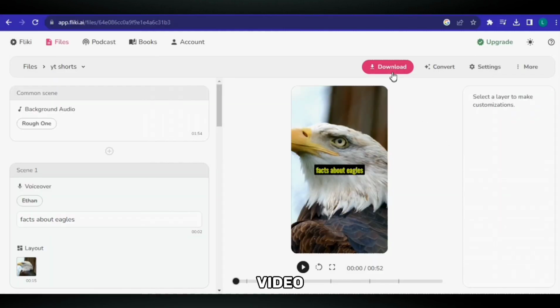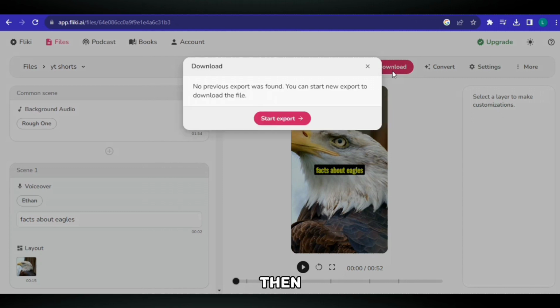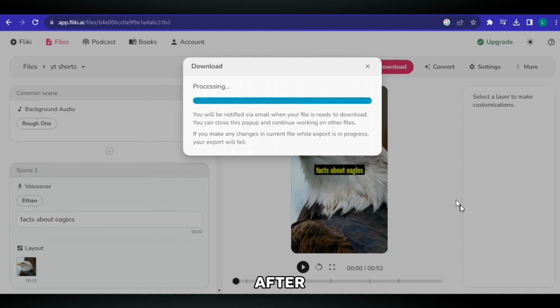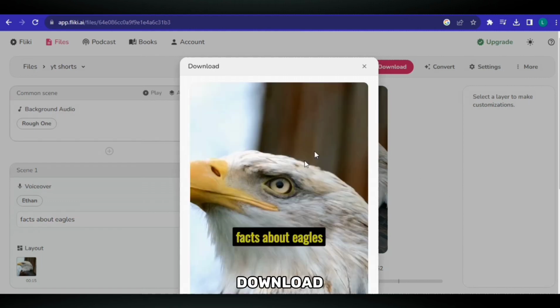To download your video, click on the download option. Then click on Start Export. After the processing is done, click on Download File.